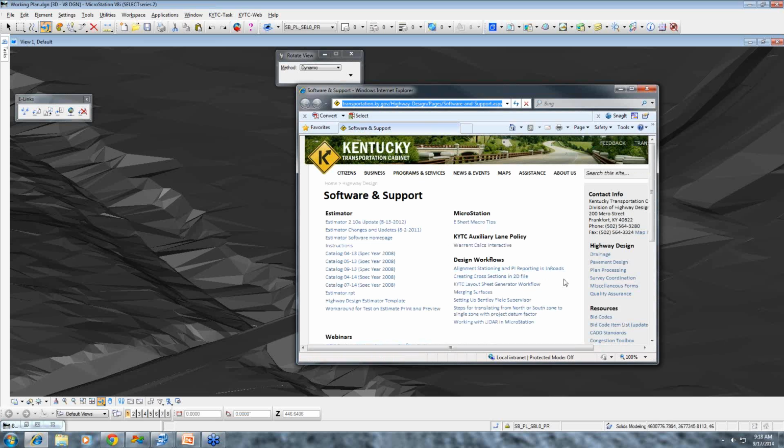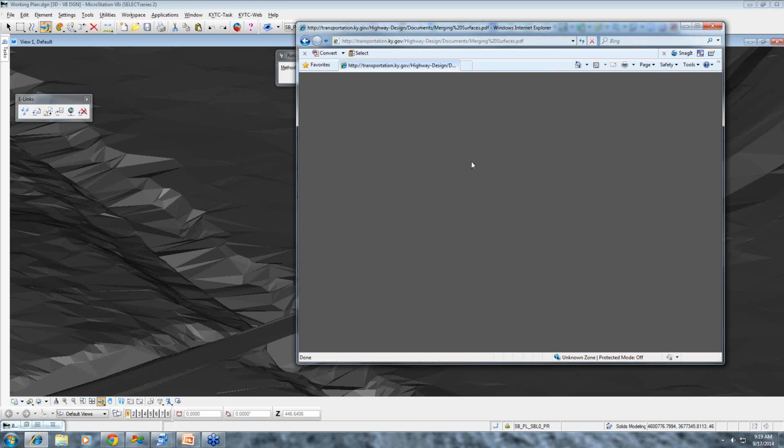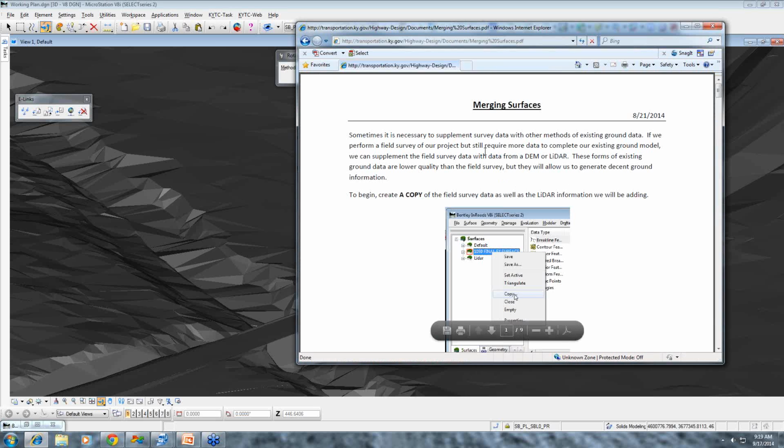Good. But this will actually take you to a page where you can get help for things. In other words, here are our webinars. These are the webinars we've done in the past. We post these webinars on this web page. Here's merged surfaces. This is what I'm doing today. It's actually a workflow of everything that we're doing. So you can print those out and follow along if you want.